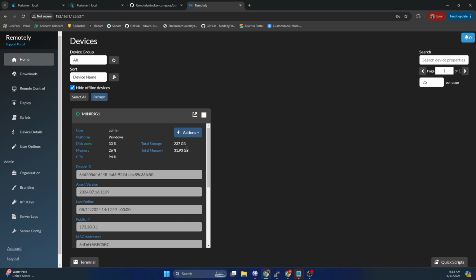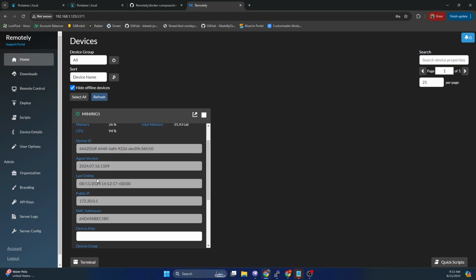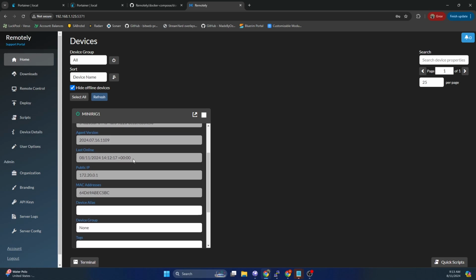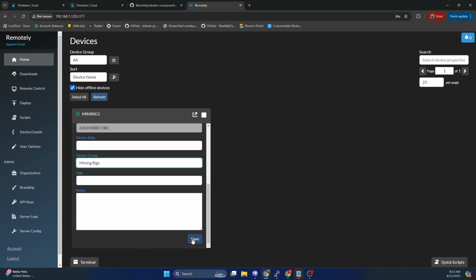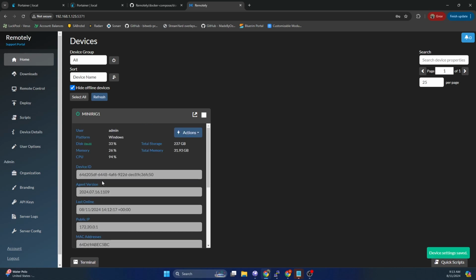From a memory standpoint, we can see that we have a total capacity of 32 gigs of RAM in this system, and we're currently using 26% of that. It does assign a device ID, and then it has the last time it was online, the public IP. Because I'm running this in Docker and I'm not using a proxy, that's the IP that you're going to see there. And then I can assign that to a device group. So I'm going to assign it to the mining rigs group. Hit save. You can also put notes. You can put tags. You can put device aliases or anything you want on here.